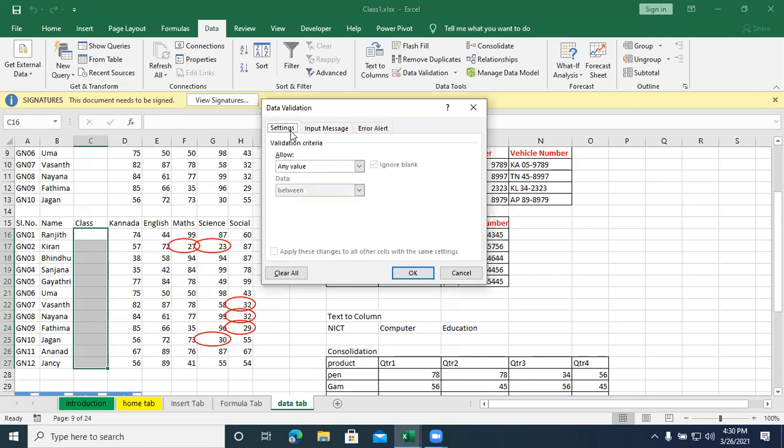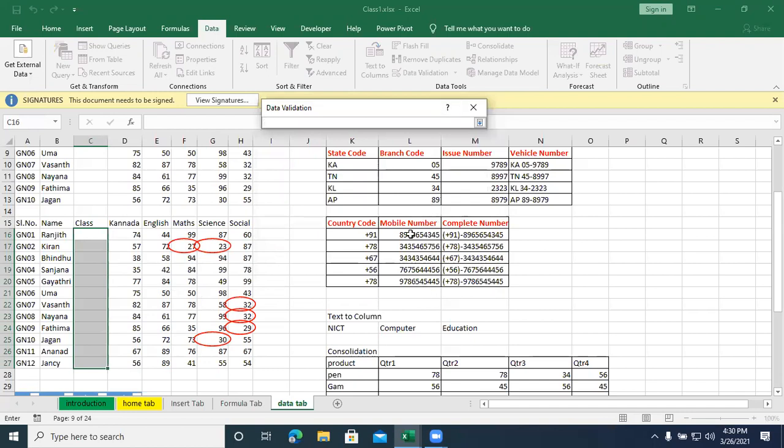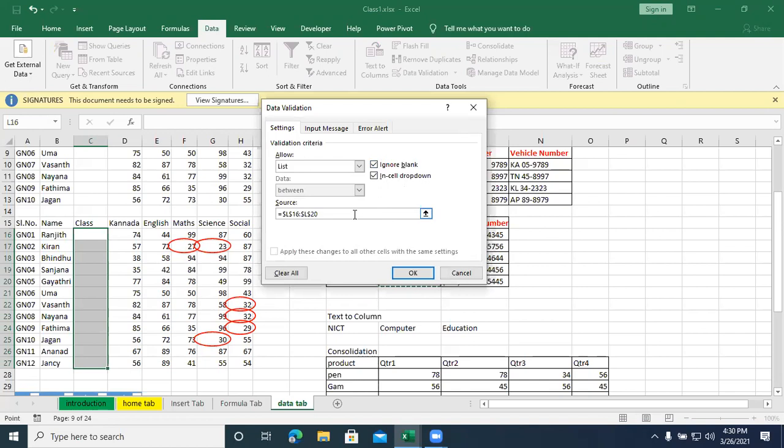So first we take settings. Under the settings, validation criteria, select list. List means you can type manually or you can take from any source, from any sheet or any range. So if you have a list here, you can select it like this. If you don't have any list, you can type manually. So here I just type manually.